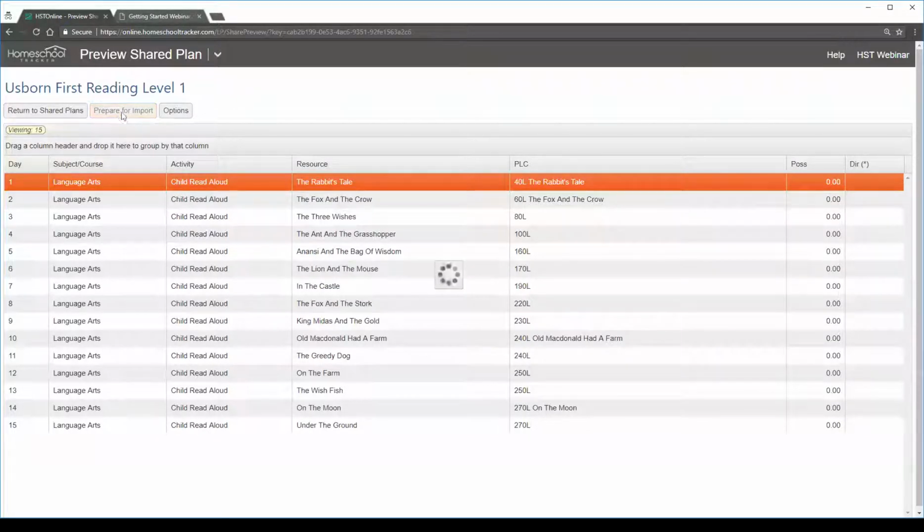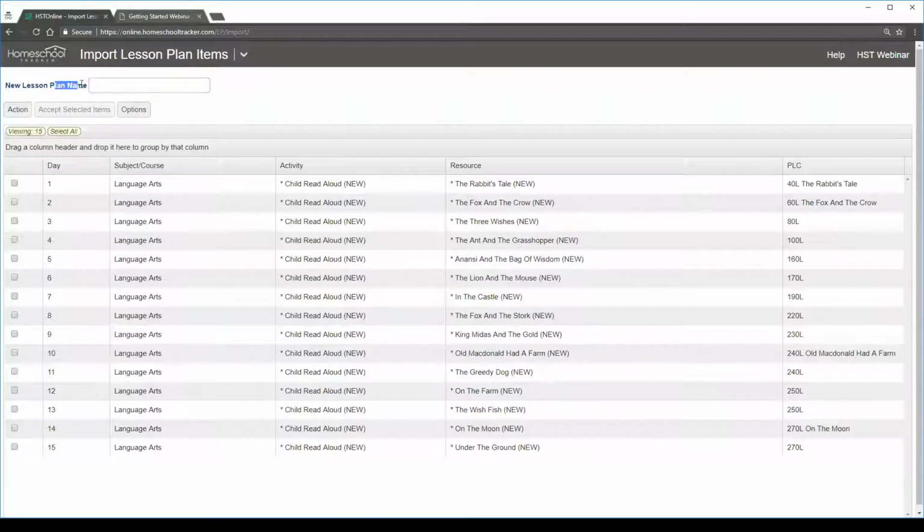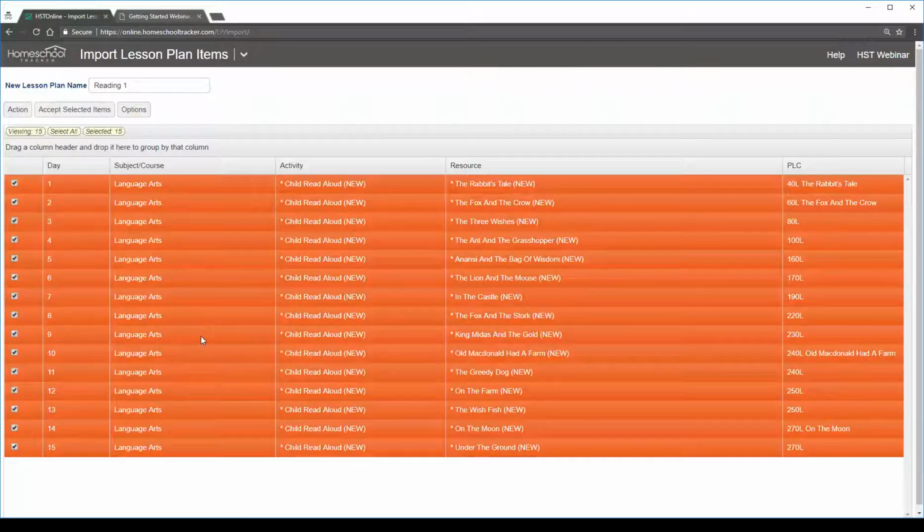I'm going to choose Prepare for Import. And first off, I need to give it a name. So I'm going to call it Reading 1. And then I need to select which items I want to import. I'm going to import all of them. So I'll select all of them. And now I can just click on Accept Selected Items, and it'll go ahead and import those.